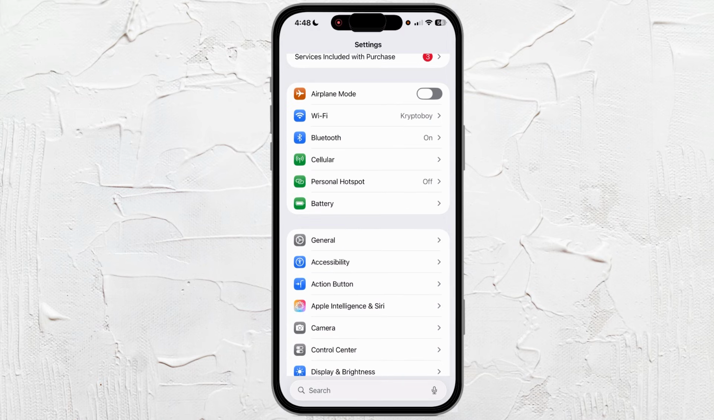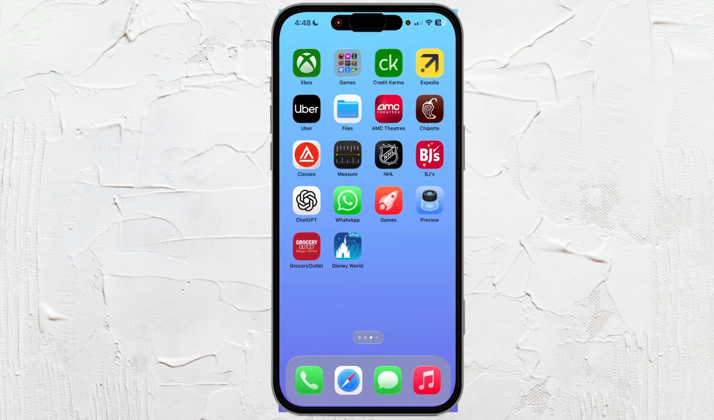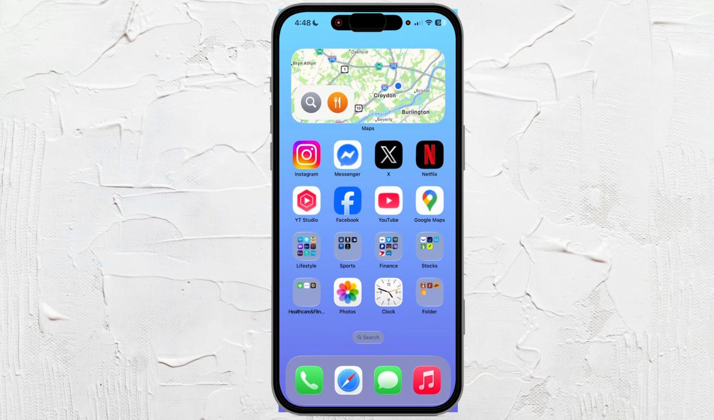So those are two ways to get rid of your liquid glass on your iPhone. Basically, it's very simple to do. You click and hold, go to edit, go to customize, and make it the way you want them to look.